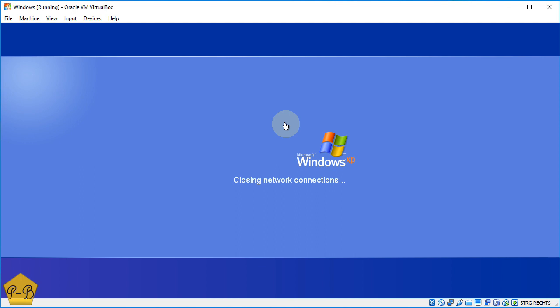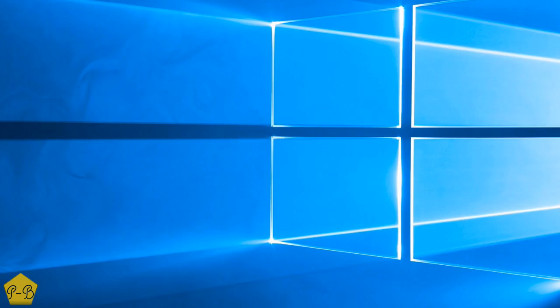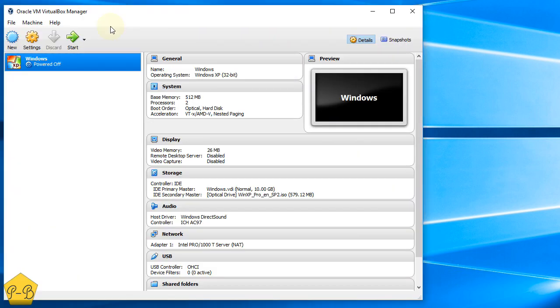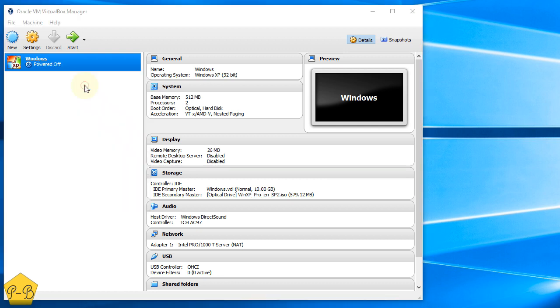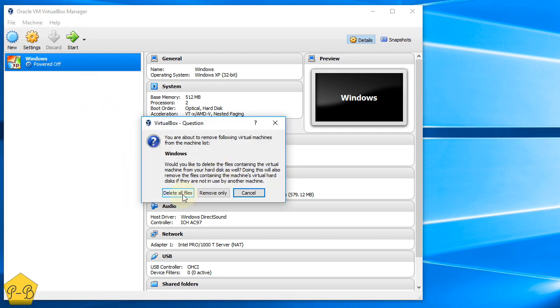And since we will not be using this Windows XP anymore, this is how you would delete a virtual machine. Just go here, right mouse click, choose remove. When asked, delete all files. Answer was delete all files, and the virtual machine is gone. To create now a new virtual machine, I will show this now in the next video.